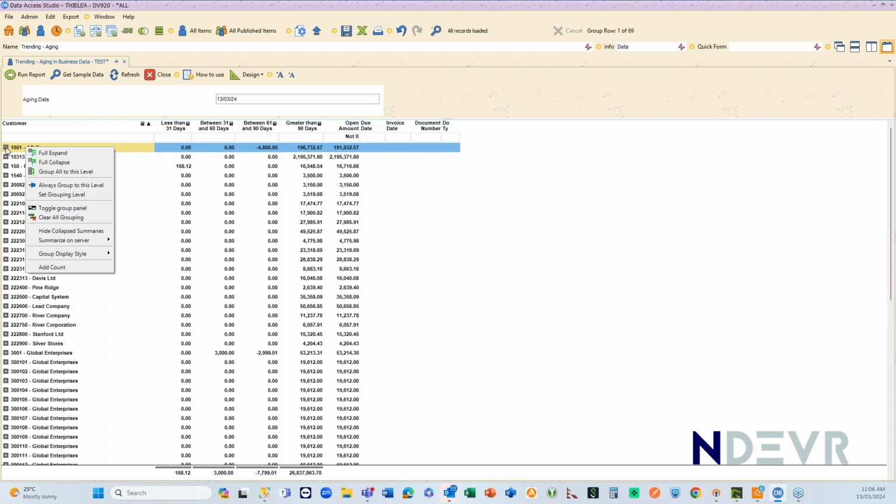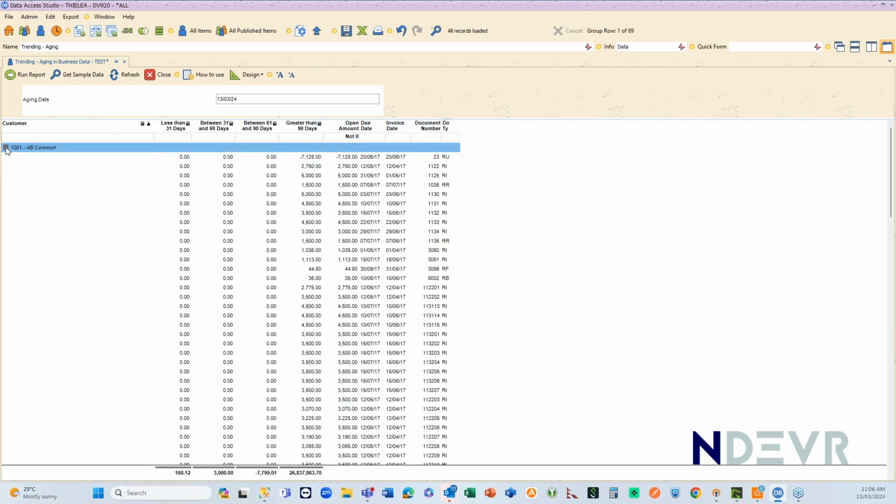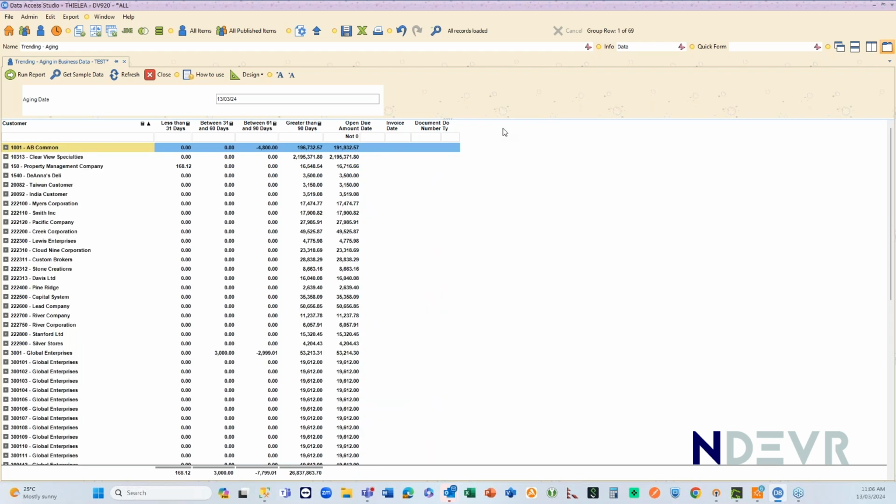Had I left that blank, it would have been fully expanded like this, my report. And you can see that it's also left these fields because I didn't click that box. So now suddenly I have a much better insight as to what's going on with specific customers.